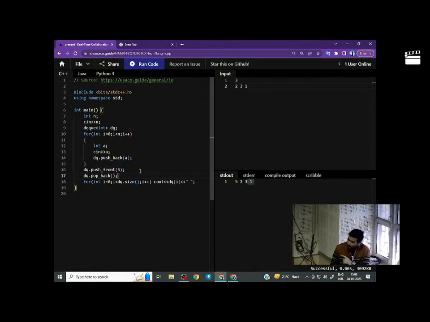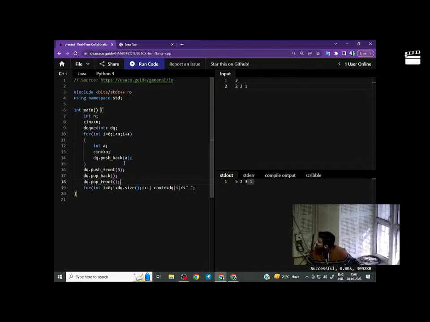It will pop the last element, and if you want to pop the first element, you can use dq.pop_front. So in this way you can do these two operations, and these 4 operations take O(1) time, and you can print it like this. So this is the benefit of it.